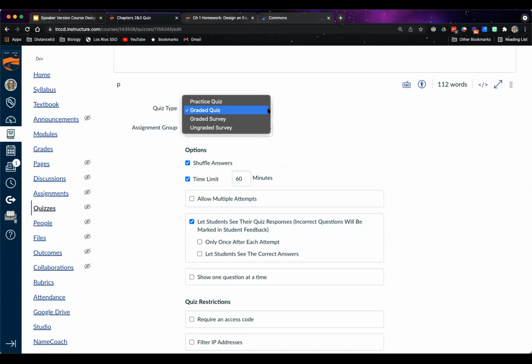And usually that means students can try it multiple times. Graded quiz, and then a graded survey and an ungraded survey. The difference between a graded quiz and a graded survey is that the graded quiz will individually grade each question based on point value and assign a point value based on that. Graded surveys, when a student submits it, they automatically get full credit.